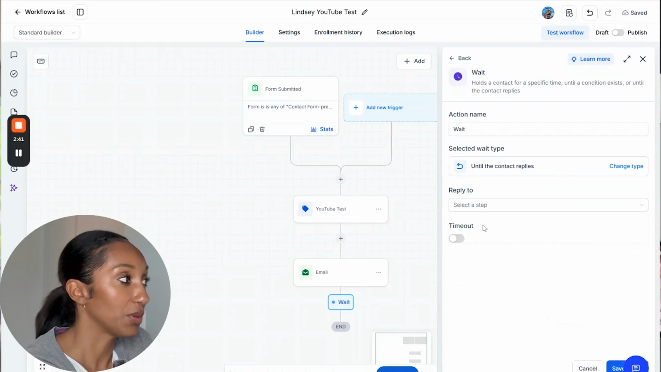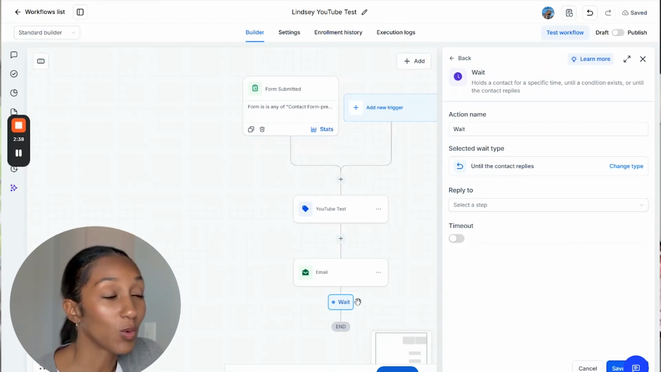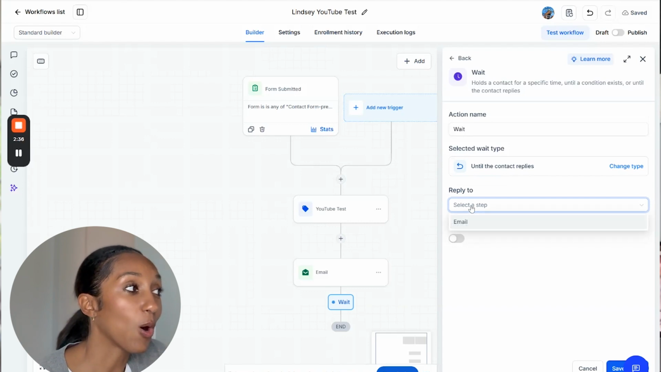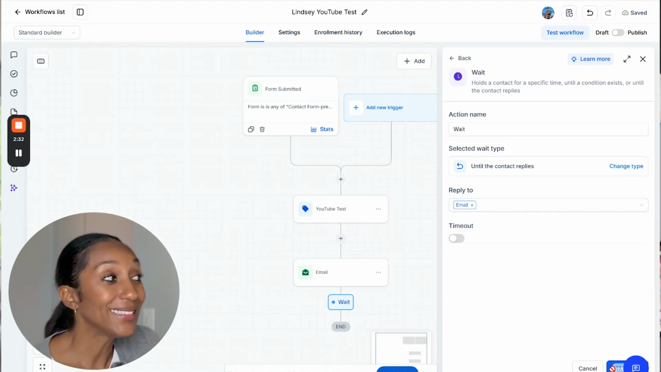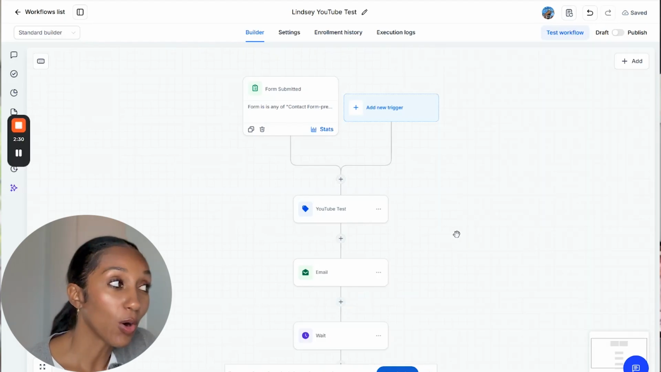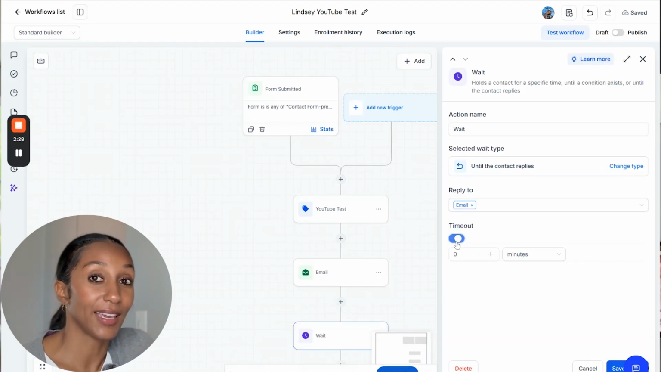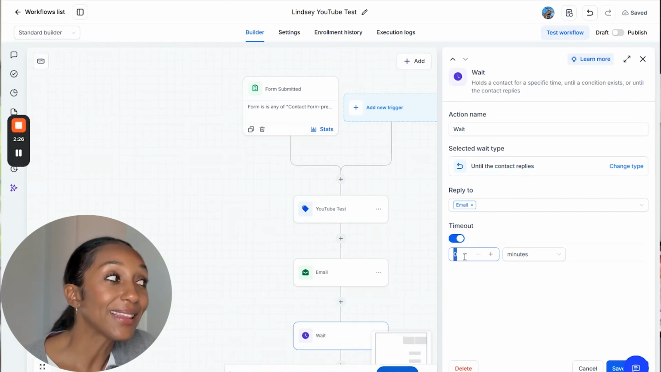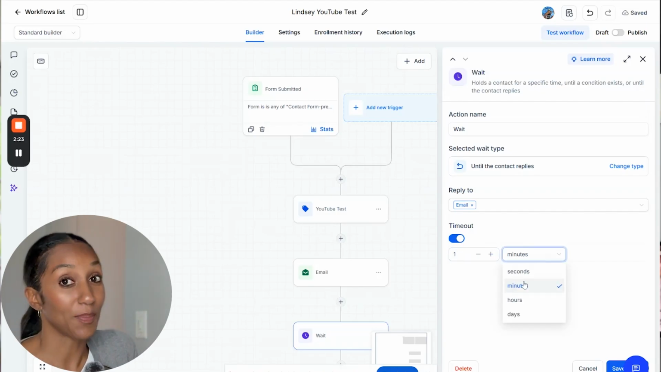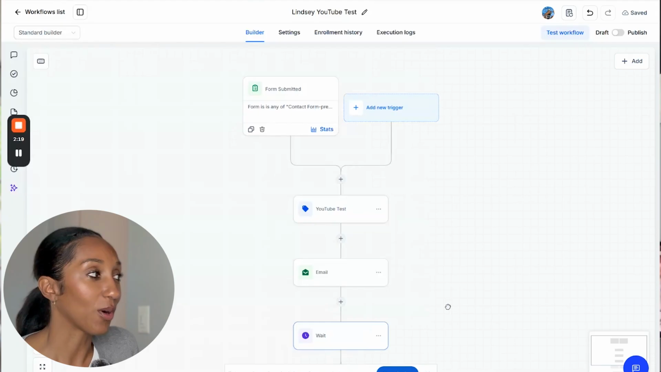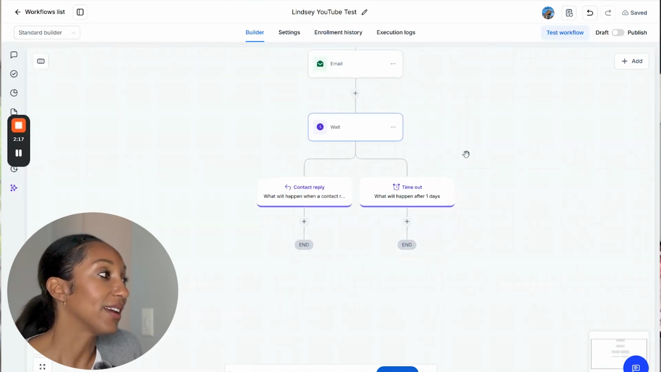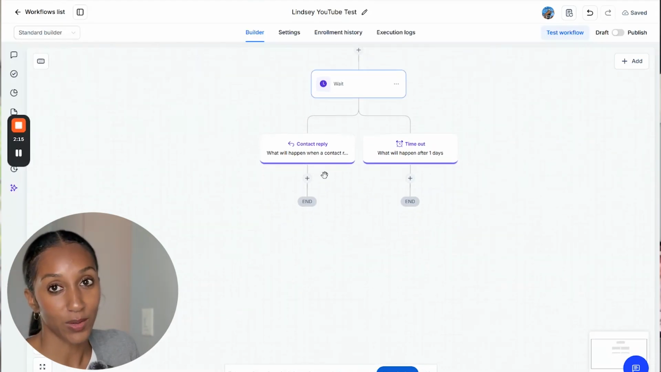Action number 2 is wait. This is one of the most underrated actions in the whole builder. You drop in a wait step and you can set it for 1 day. And now what you've done is you've told Go High Level to pause everything here. Stop. Don't do anything else until 24 hours has passed. Now this prevents your automation from coming across as spammy or just too much. It can create a natural place for a follow-up sequence like a human.